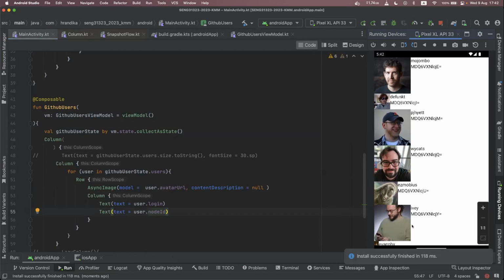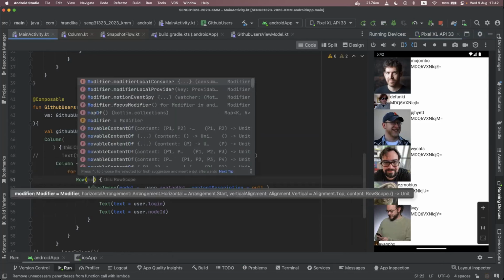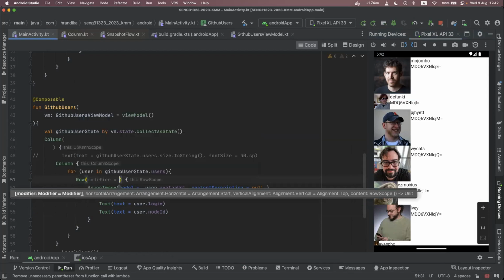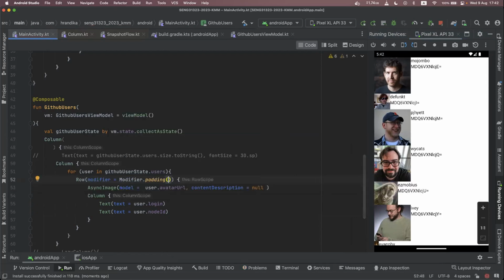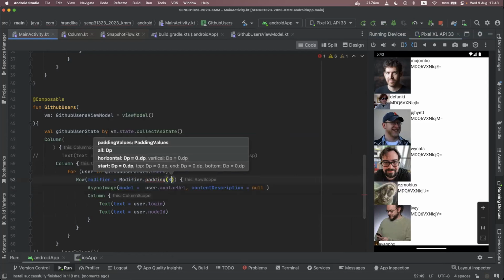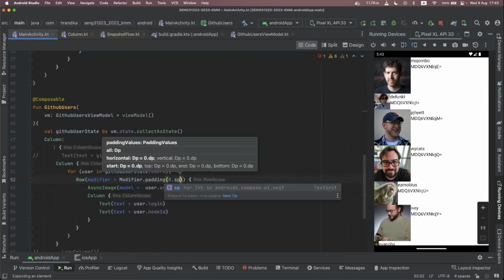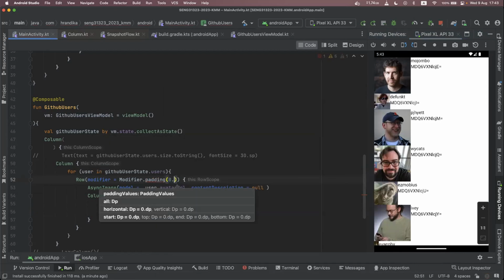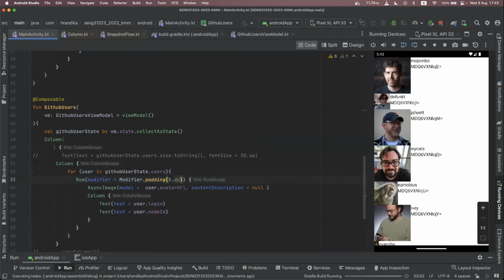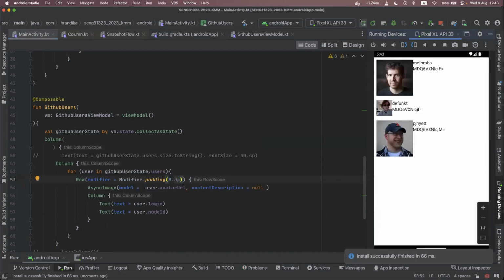So we have the image and everything in here. So what we need to do is we need to have a padding sort of thing in here. So I will use the modifiers, and I can say modifier.padding. I will use something like 8 SP or DP, whatever. I think it's only accessing DP, 8 DP of padding for each row. So it will be nicely condensed.